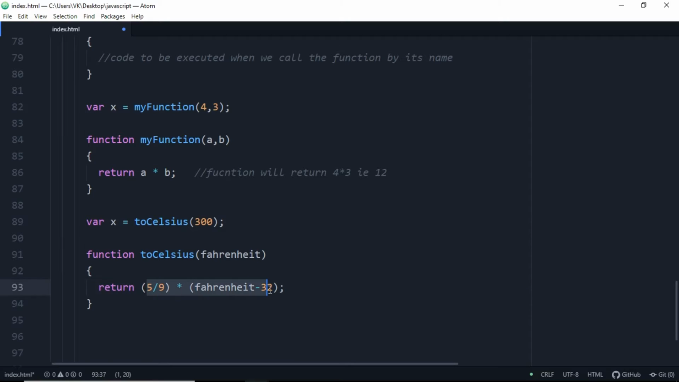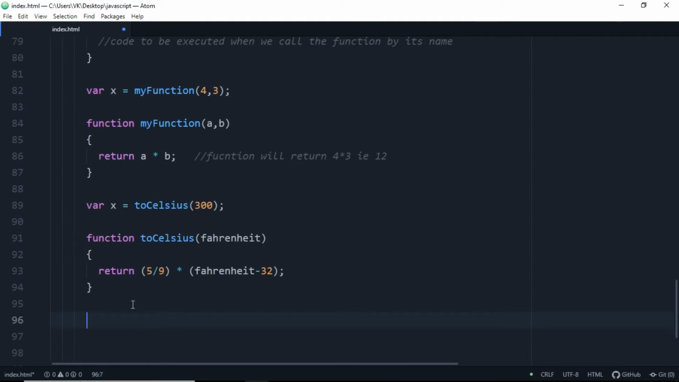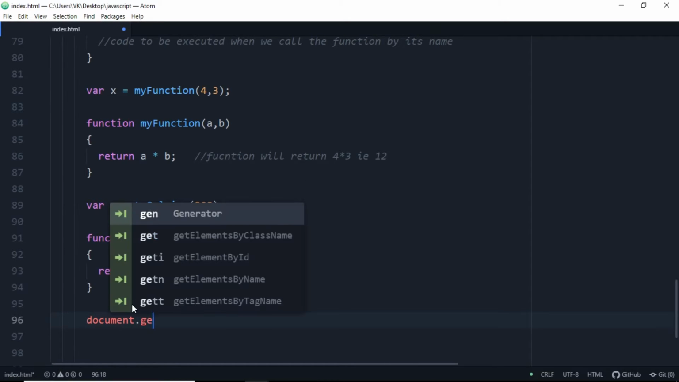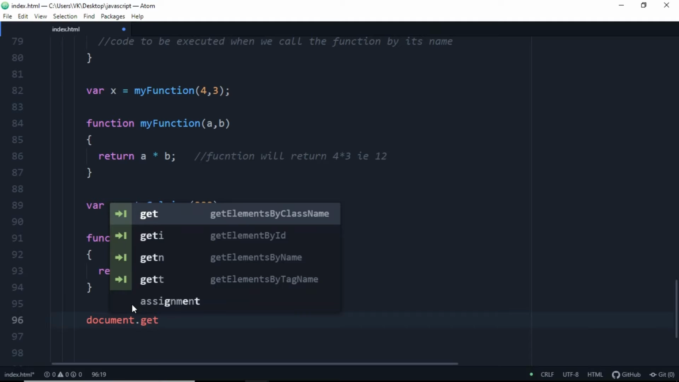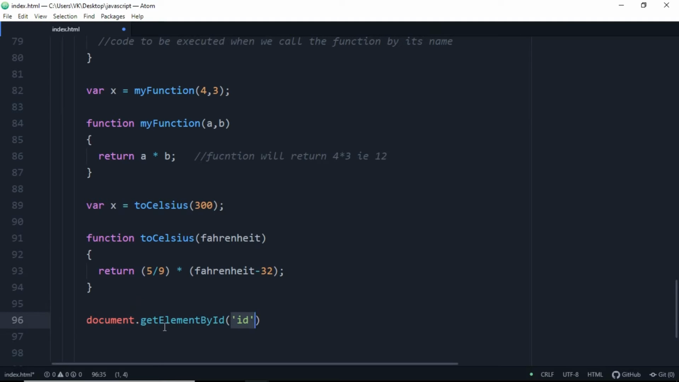So this is what we use a function for. If you want to convert Fahrenheit to Celsius 100 times in a code, we will just use the function name toCelsius, and we'll just pass the parameter and we'll get the value returned as 5/9 into Fahrenheit minus 32.